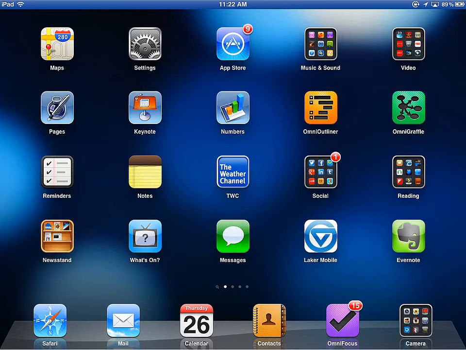Now, you probably set up an Apple ID as part of the setup process when you first turned on your iPad. However, if you chose to skip that step, let me show you how to actually set up an Apple ID. This is something that you can do on your iPad, though you can also do it on a computer on a website as well.